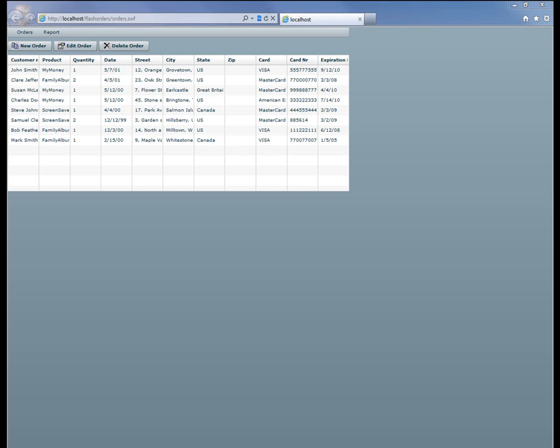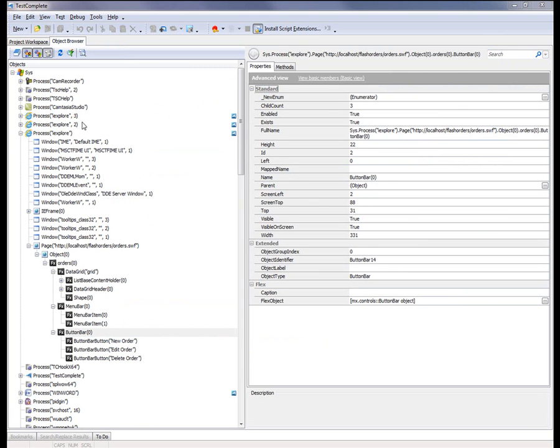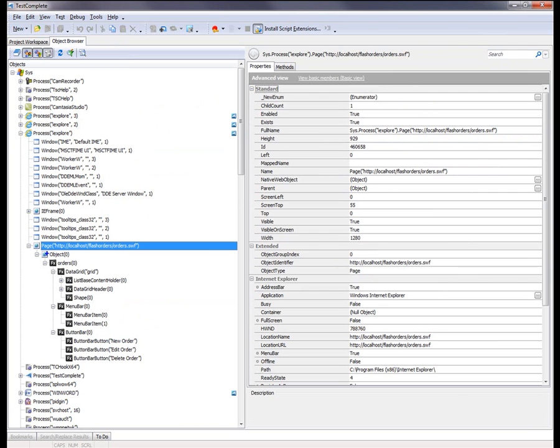Now, to ensure that you're actually seeing all those internal properties and methods, what we're going to do is bring up TestComplete, and I'm going to go over to the Object Browser page. And here's my Internet Explorer process, and if you expand the Order SWF file, you can see right here, these are all the internals of my Flex application.